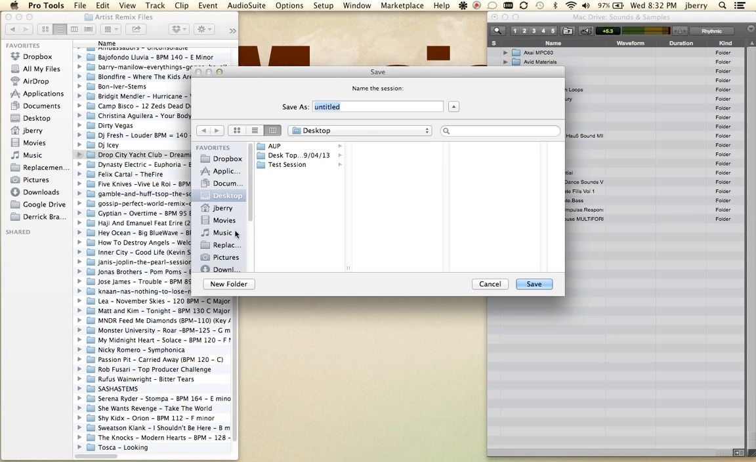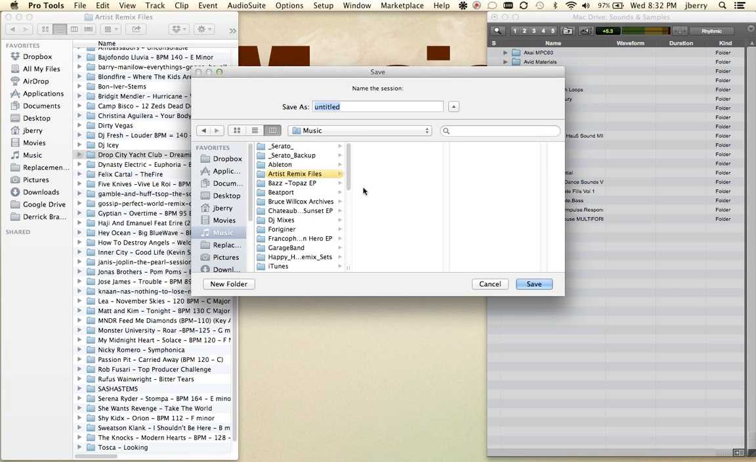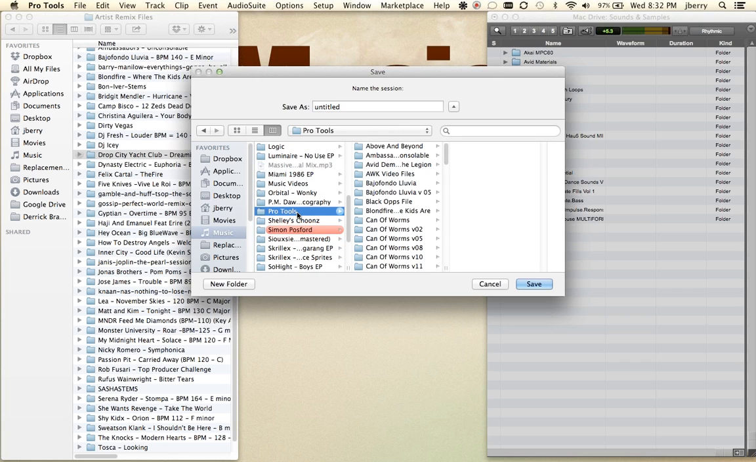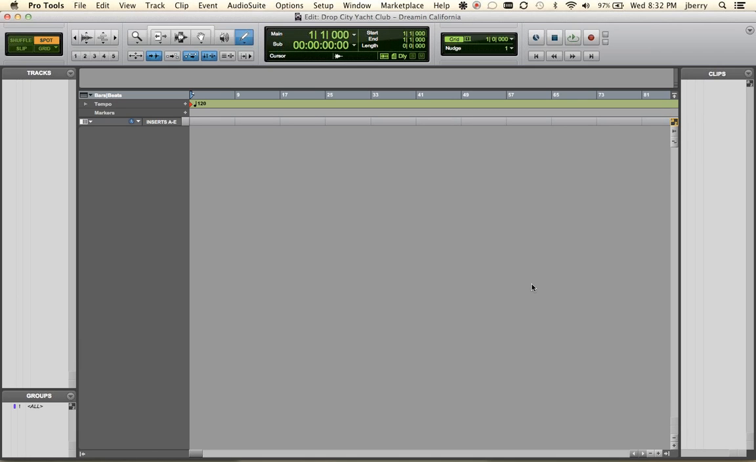I want you guys to put it in a good location where you know you're always going to have all your work. So I'm going to go inside my music folder here. Remember, I created a folder called Pro Tools, and this is where all of my Pro Tools sessions are stored. We'll go up to the name of the session here. Just Command V to paste the name. There you go. I'm going to go ahead and hit save, and we're done. It's already saved back to the correct location.